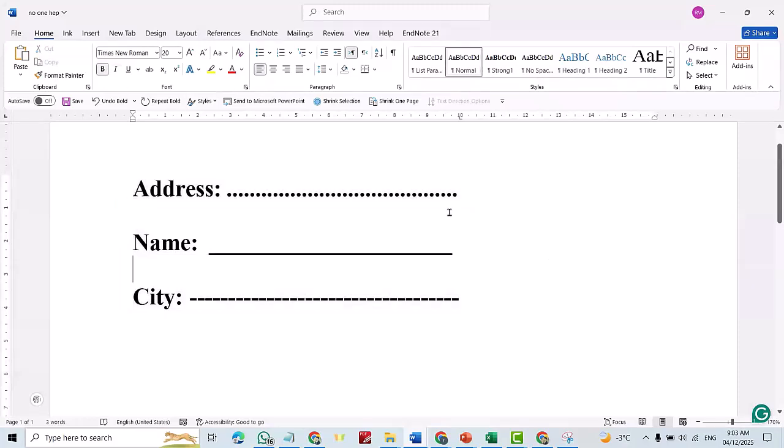That's the way to insert dashed line, dot line, or line professionally in Microsoft Word.